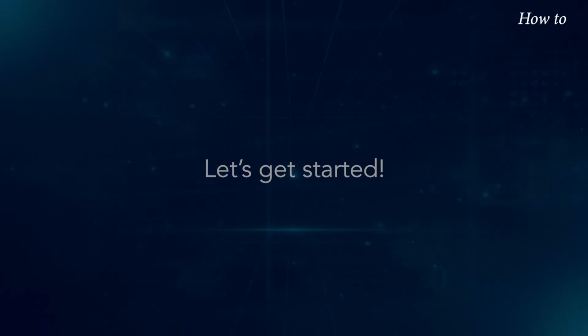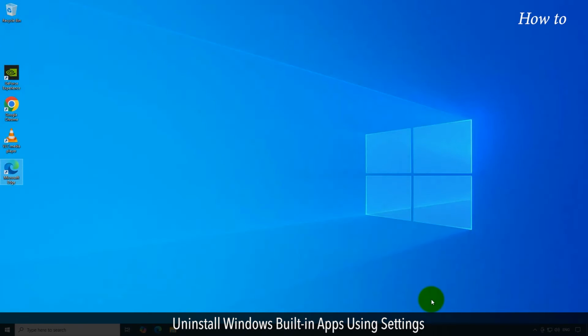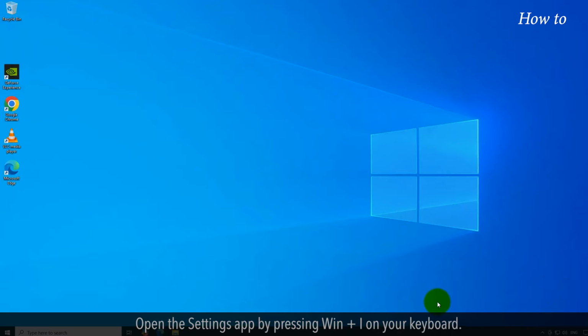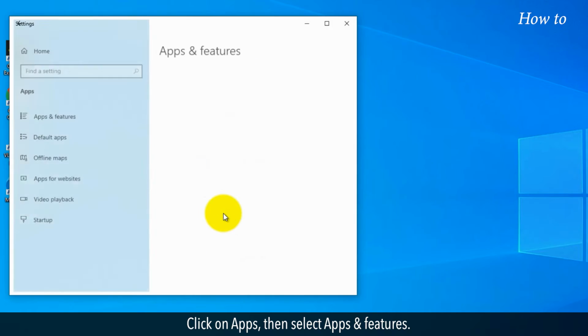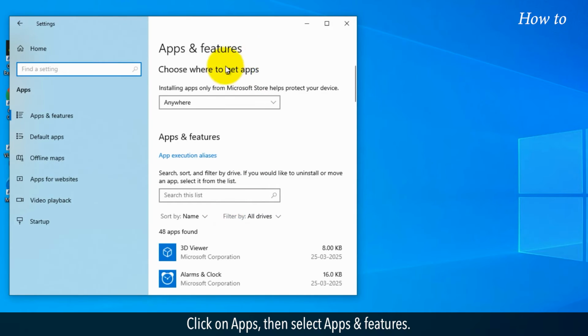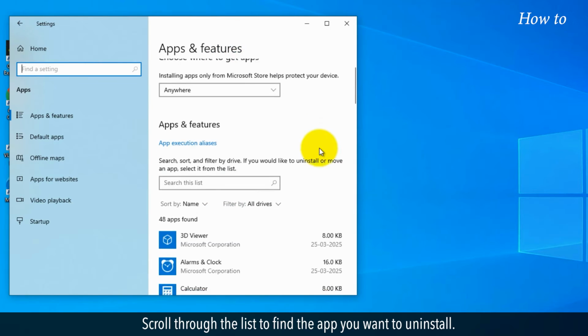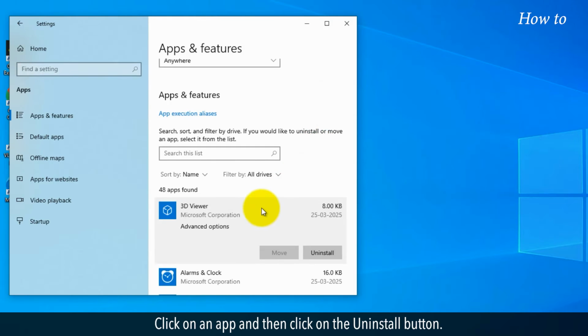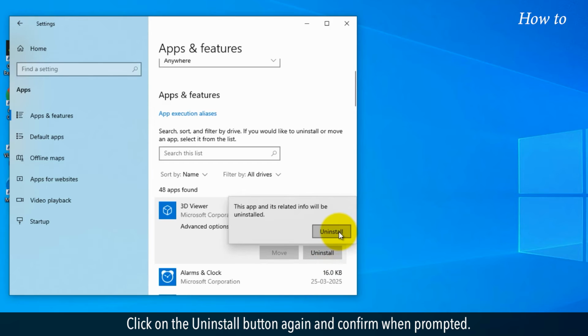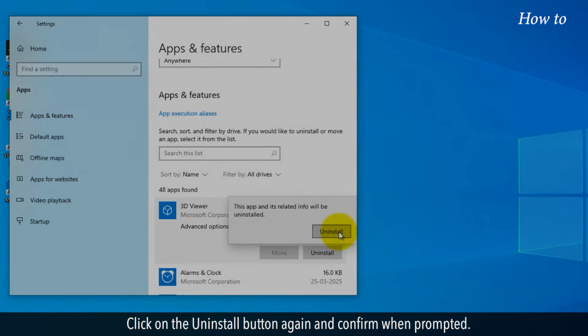Let's get started. 1. Uninstall Windows built-in apps using Settings. Open the Settings app by pressing Windows+I on your keyboard. Click on Apps, then select Apps and Features. Scroll through the list to find the app you want to uninstall. Click on an app and then click on the Uninstall button. Click on the Uninstall button again and confirm when prompted.